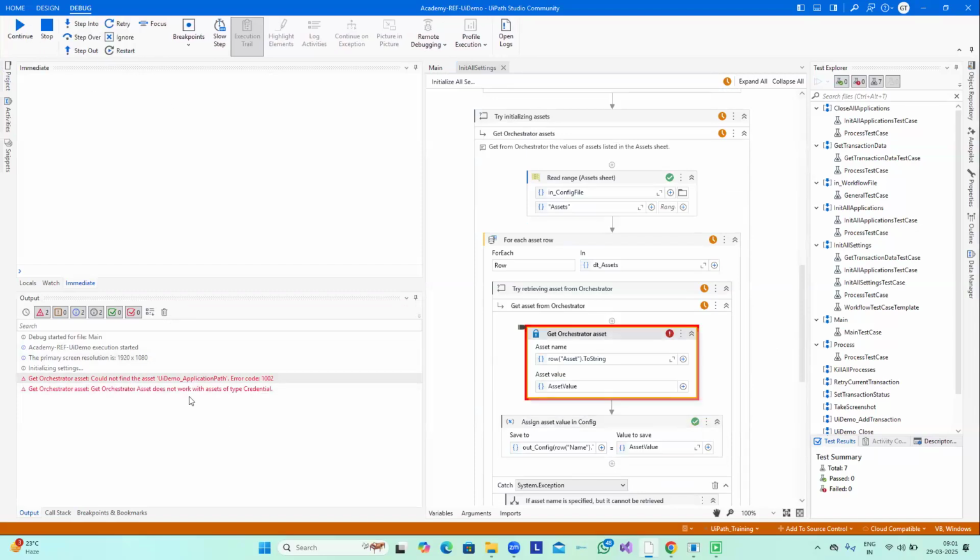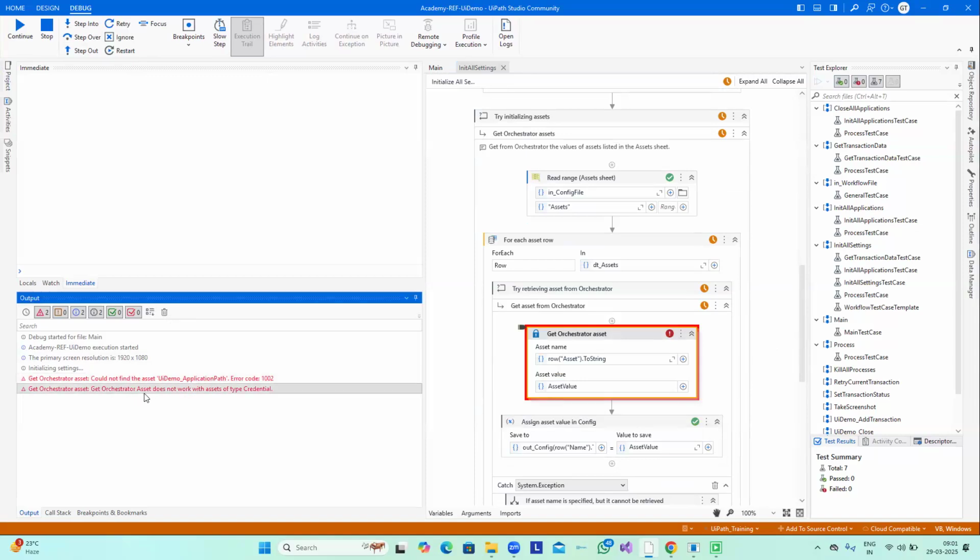Now see, there is another error occurring over here: Get asset does not work with asset type as credential. Got it or not? Why did we not keep it inside the asset block? Now, did you guys understand or not?